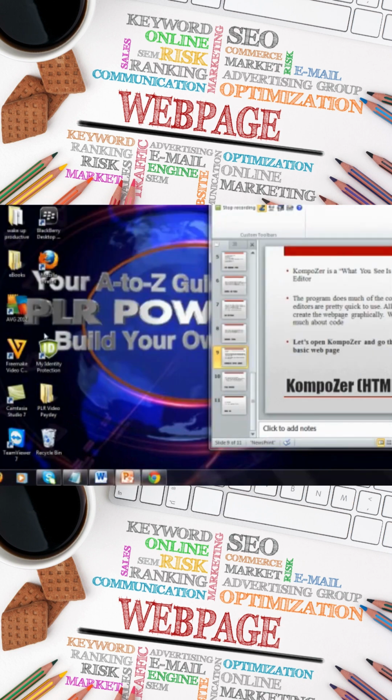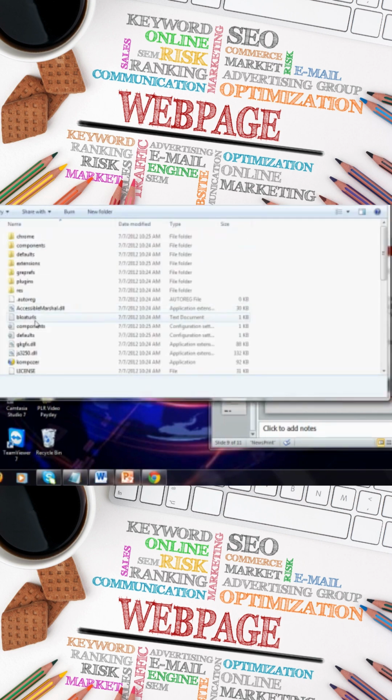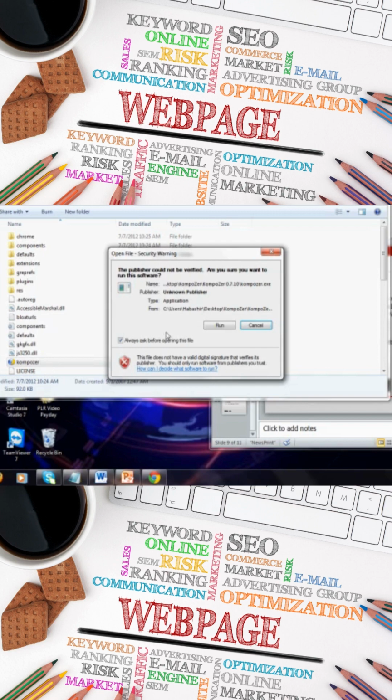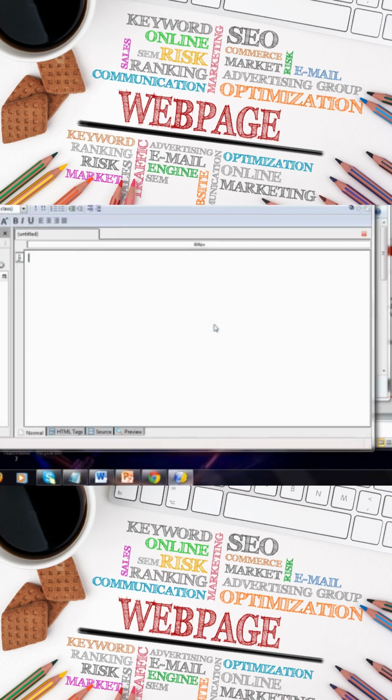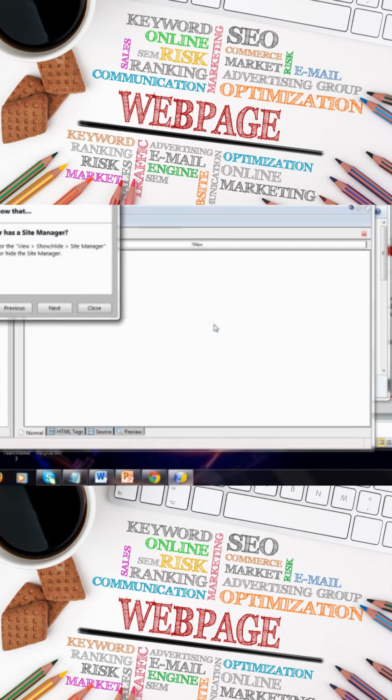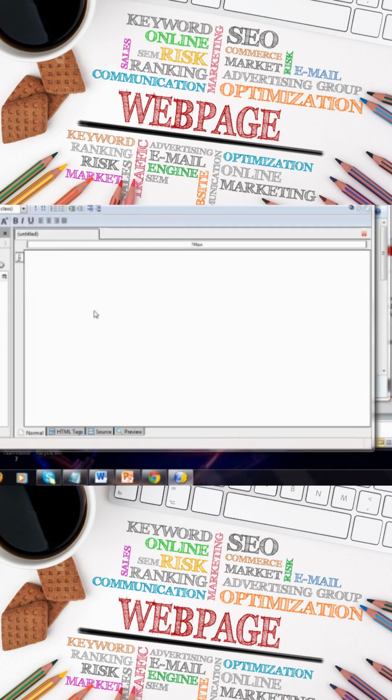So let's just go to Composer. Let's start up the program, run it. Here we are. Now usually this tips window pops up. I'm just going to click close. So let's go through the aspects of Composer. Like again, we're going to be creating this web page graphically. There's no code needed in this.